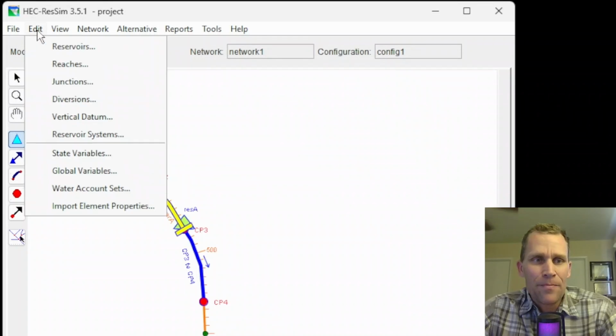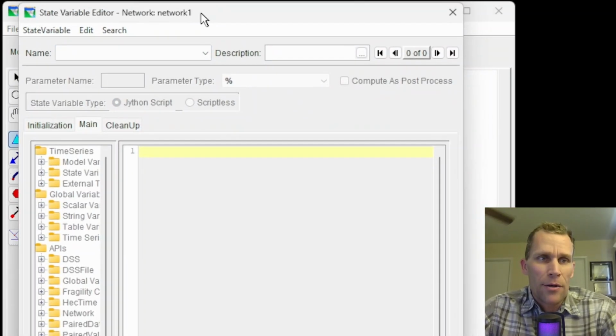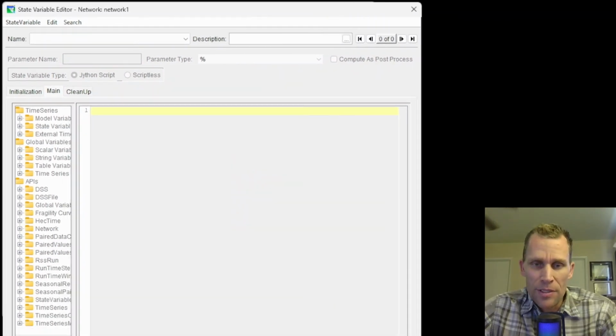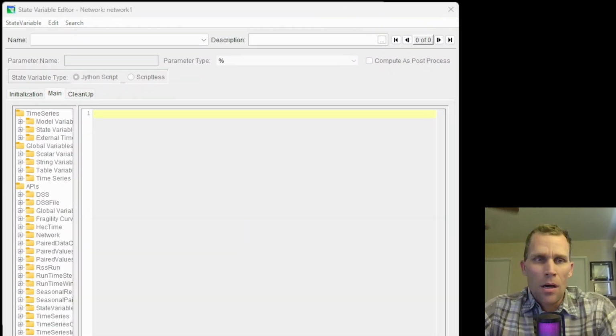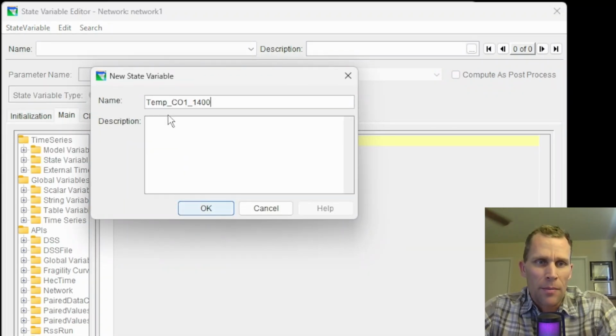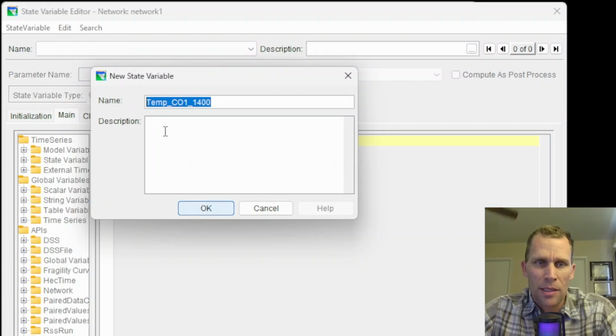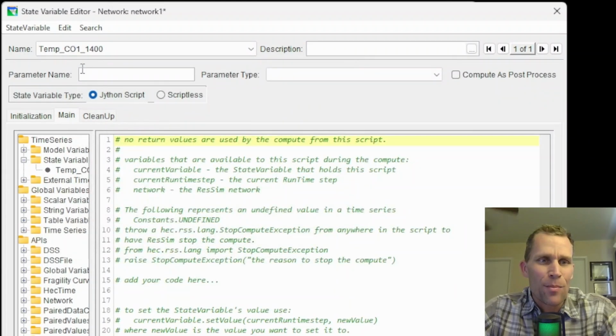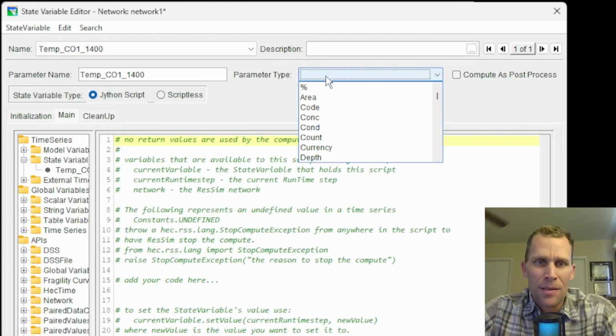So I'm going to go edit and then click on state variables. Wait for the state variable editor to pop up here. And then let me just resize it to give myself a little bit more room. All right. So to create the state variable, I'll come to state variable, new. Then I'm going to name it temp controlled outlet 1, 1400 to more or less identify this is the temperature of the flow through the controlled outlet group 1, which has an invert of 1400. For the parameter name, I'm just going to use the same value right here. And then the parameter type, I'm going to select temperature.